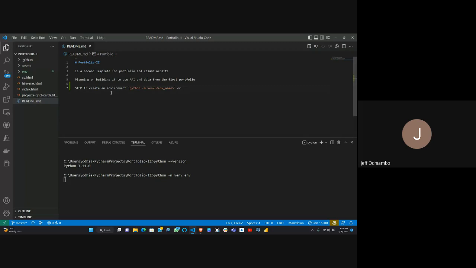Or an alternative, you can run virtualenv, then the name of the environment. Either of them will work for Windows and for Linux, all of them. Once you've done that, the next step is to activate the environment. I believe you are following along. Create the environment, then activate that particular environment.